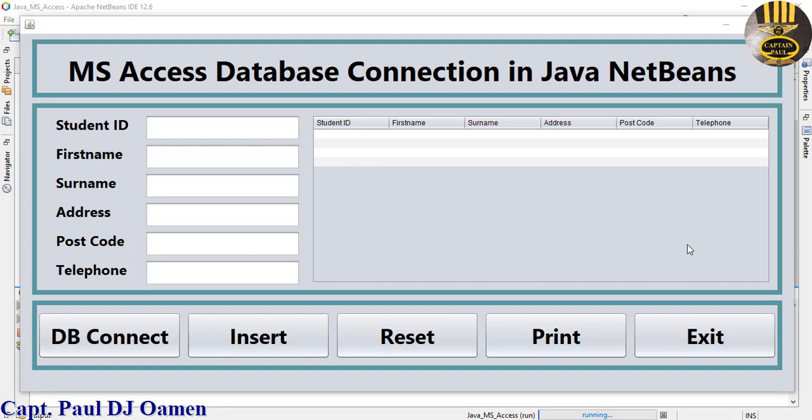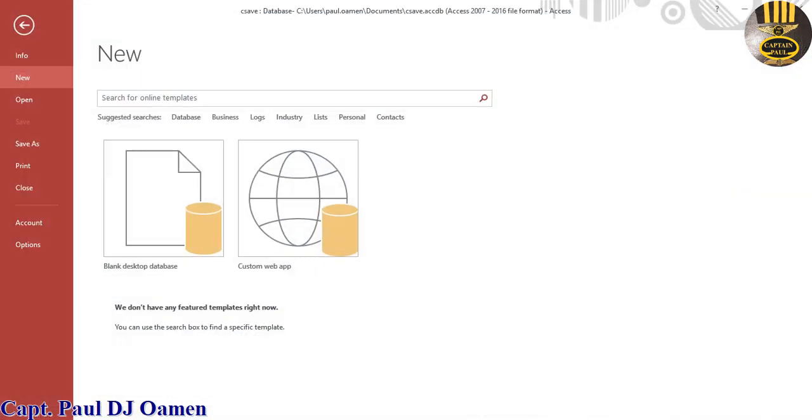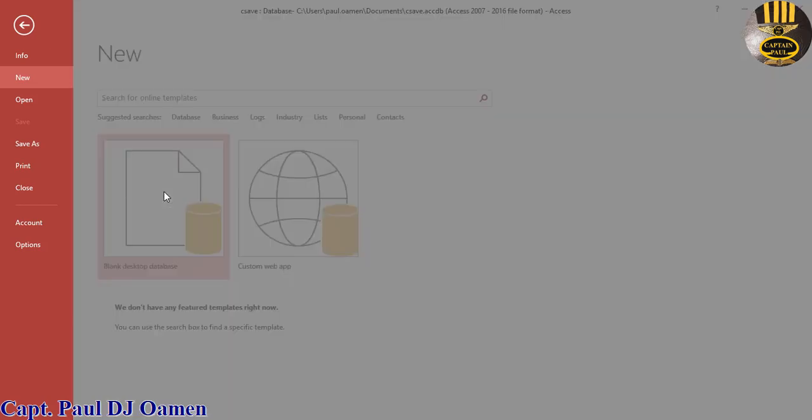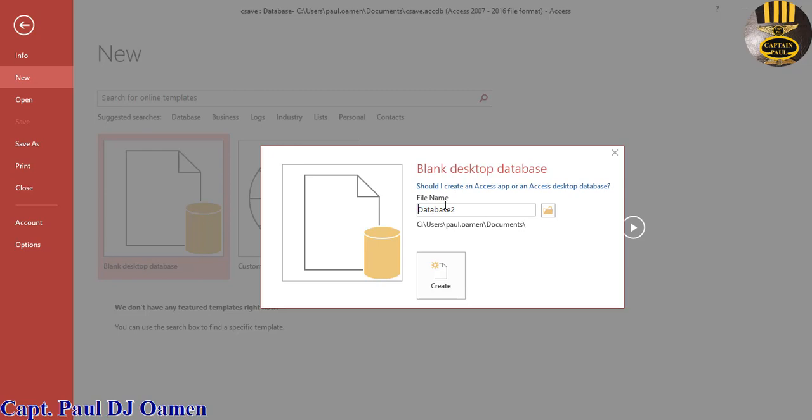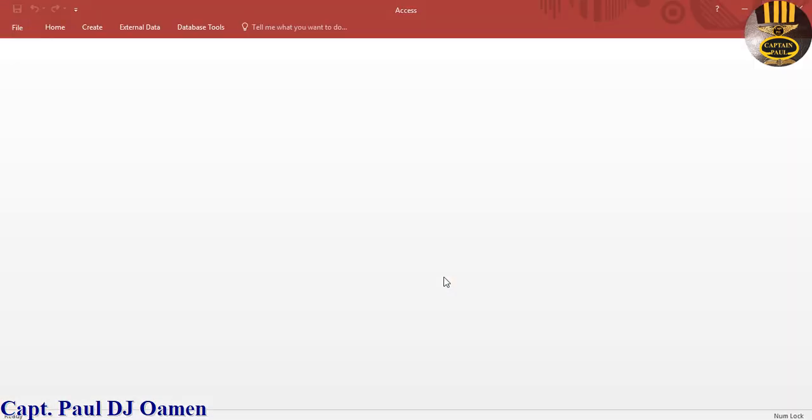And welcome back to the second part of this tutorial. Before we go any further, let's create our database. I'm going to select Access and click on Blank. I'm just going to give that a name. Let's call it J Connect, and click on Create.